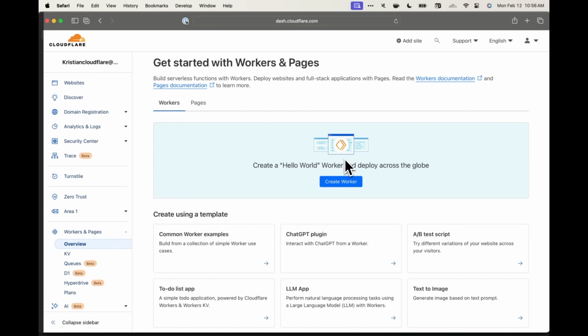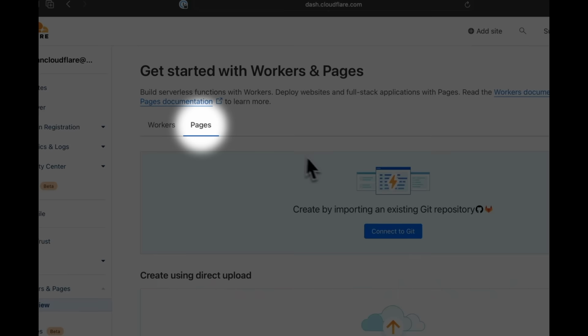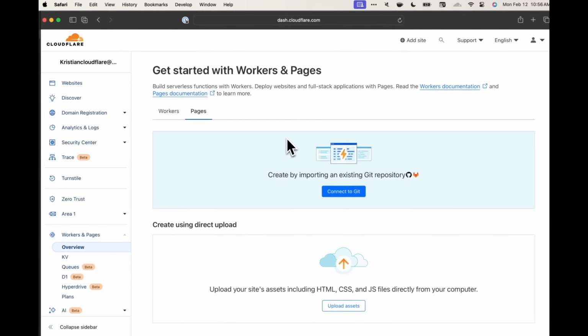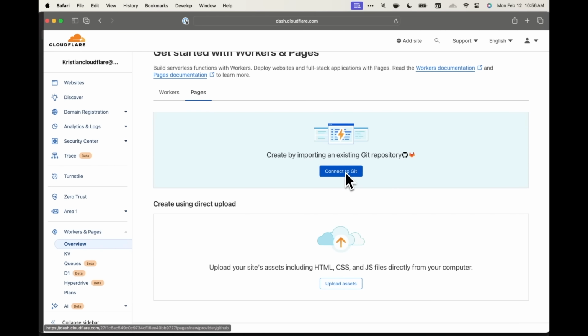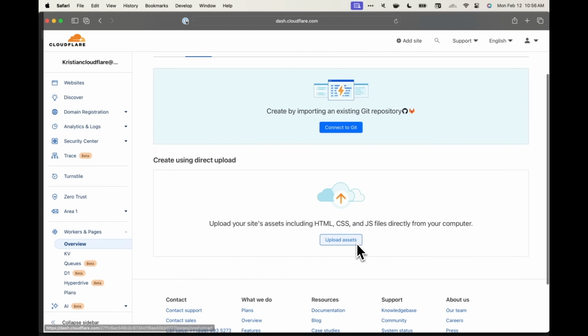We're going to be working inside of Cloudflare Workers today, which is our serverless functions platform. But there is also another tool here called Pages, which allows you to deploy full stack applications like a React application, a Next.js application, all sorts of other frameworks. And you can do that by either connecting to Git, so you can connect to GitHub or Bitbucket and deploy directly from your repositories, or you can upload assets directly. So if you have some HTML, CSS, and JavaScript that you want to upload, you can literally drag and drop it onto the Pages UI and just deploy it immediately to Cloudflare's network, which is pretty cool.